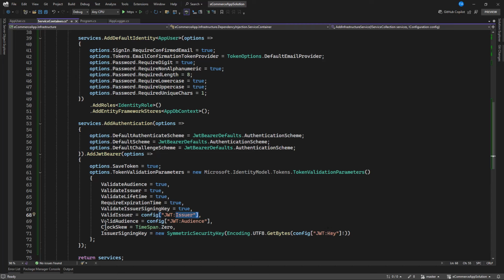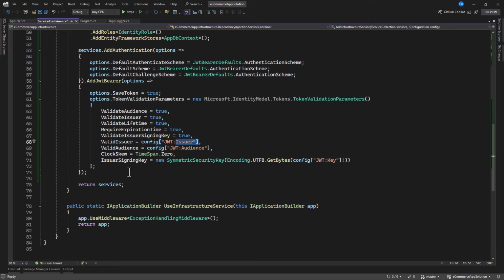Okay, we set our clock skew so that the time between the server and the client is the same. We don't want to increase it, we don't want to put an extra. Even if they're not the same, we want to make sure we have set the same limit. Okay, so we have our JWT configuration service configured nicely.